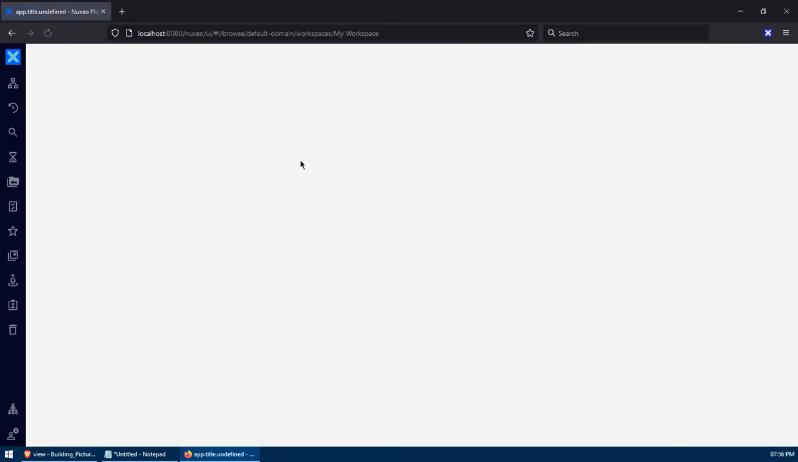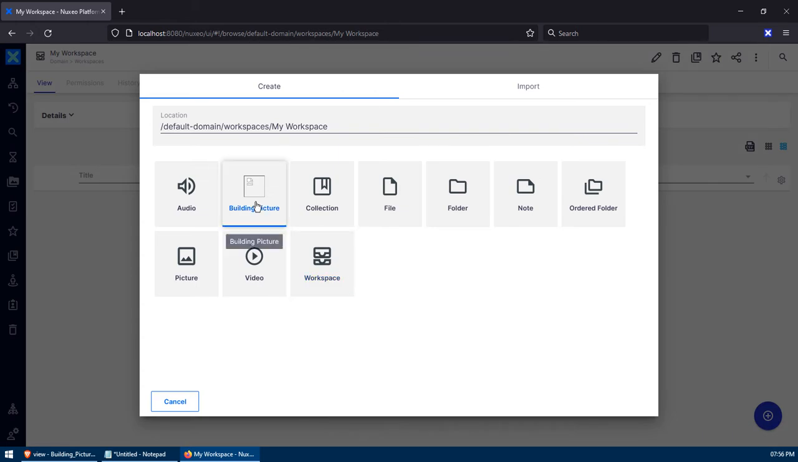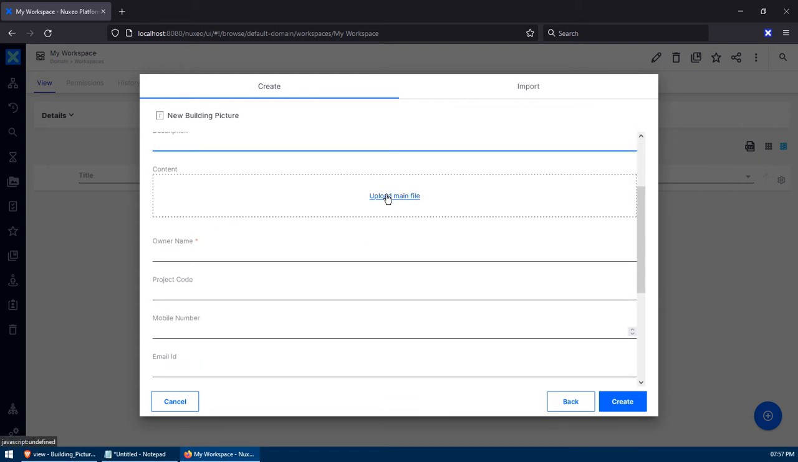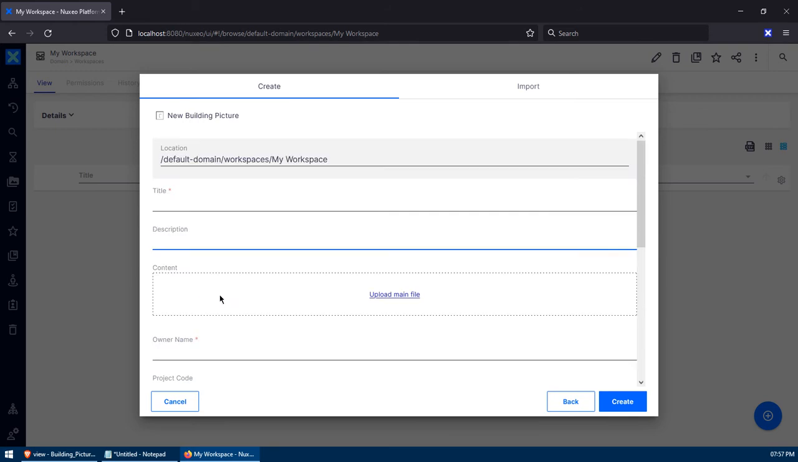So let me reload this, and if I click add content now, here you can see building picture. As I said, I had no icons, so when you try to choose the icons, it will appear here. You just need to click that. You can see title, description, right? This is the main file, and all the metadata whatever we have defined, it is available here.